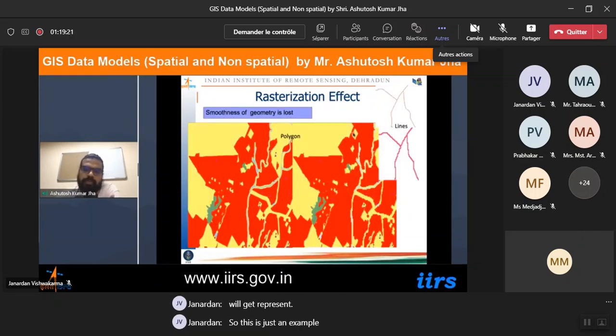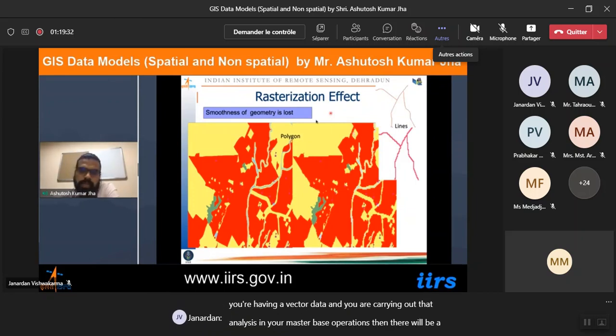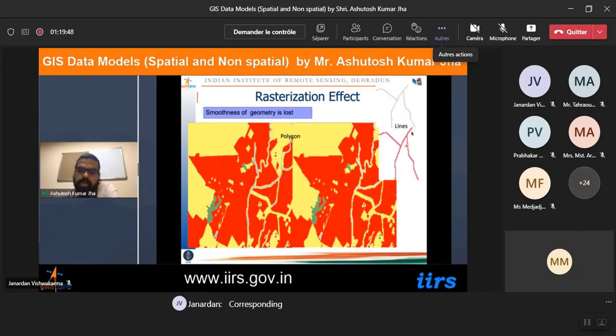So this is just an example of what happens if you have vector data and you are carrying out that analysis in raster-based operations: there will be rasterization effects. For example, in this case, you can see that there are lines. These lines are quite smooth, but when I rasterize them, they lose the smoothness of geometry and the corresponding information, and a staggered staircase effect is shown. The same is also the case with the polygons and so on, which we are seeing here.